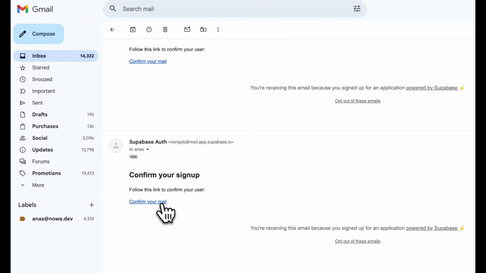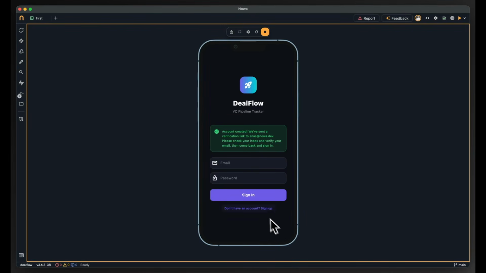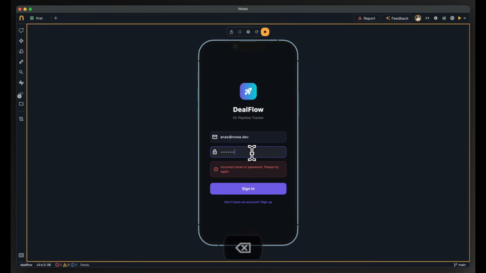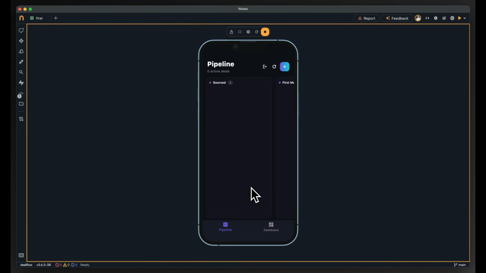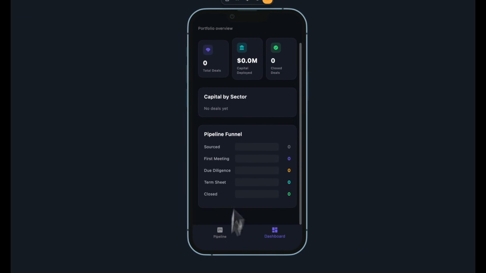And here in my email address, I will click on confirm. Going back to Supabase and refreshing, now I can see the message went away. And now I will try to log in with wrong credentials. Awesome, I can see the error message. And now I will correct it and sign in to the app. Awesome, now I am in and I can see there is a pipeline screen with a Kanban board and a dashboard screen as well.